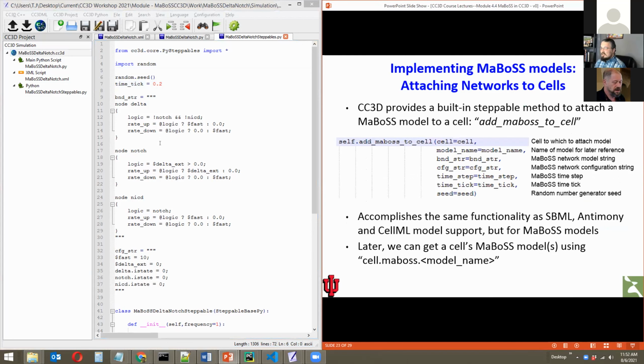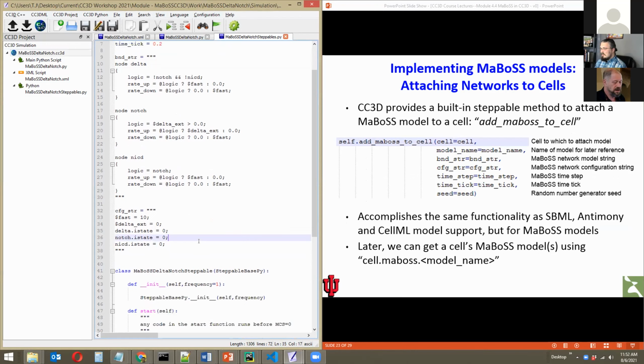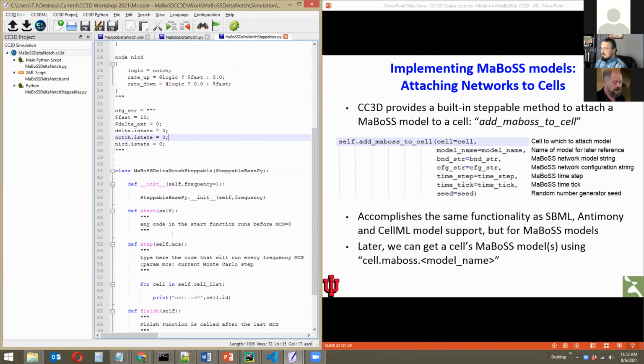And let's go actually attach some MaBoSS simulations to some cells. So we've got our network. We can now build some actual MaBoSS model instances with our network and our simulation configuration. Let's do that similarly to how we did when we were working with Josh yesterday. And we're going to do that by using a function that should look similar to what was used with antimony model attachment to cells. In this case, we're going to use a steppable function that's called add MaBoSS to cell.